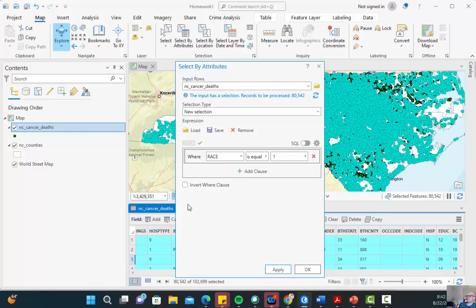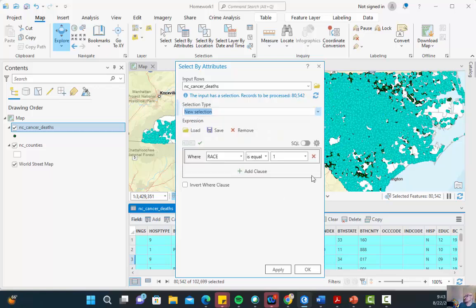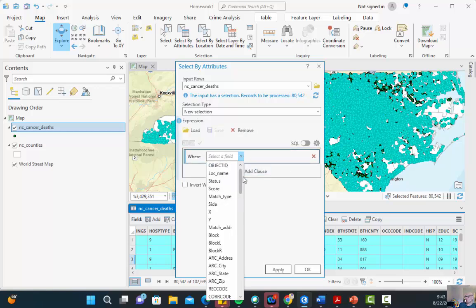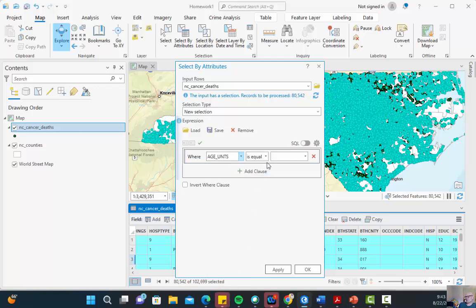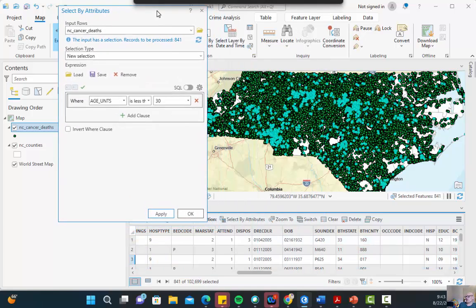Now this is going to be an entirely new query here, because when I go to this drop down, I can do add to current selection, remove from current selection, select subset from current selection. So we're going to create a brand new query. I'm going to add a new clause, and I'm going to say age units is less than or equal to 30. And I'm going to click apply. This is an entirely new query, so now we can see 841 of 102,699, and all we do is calculate the percentage.